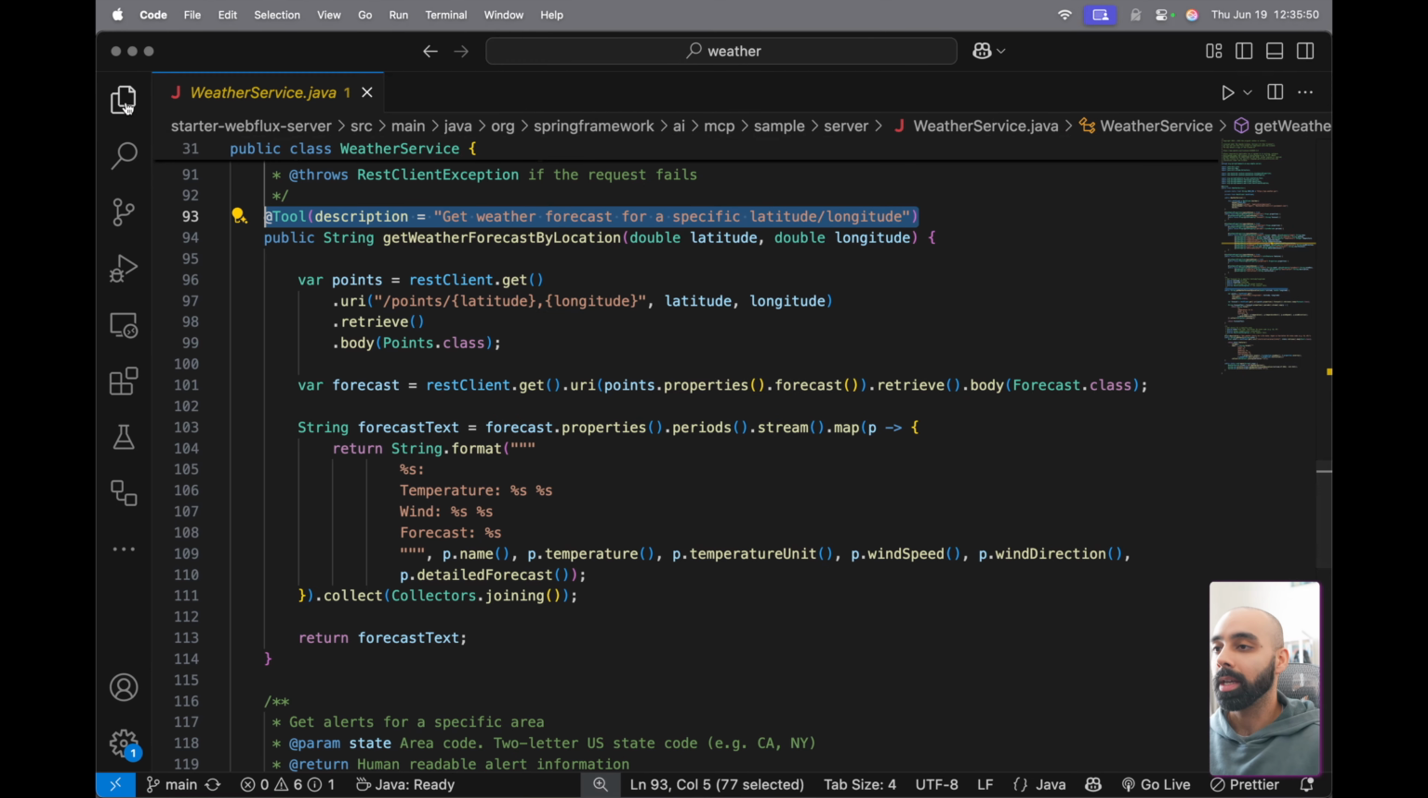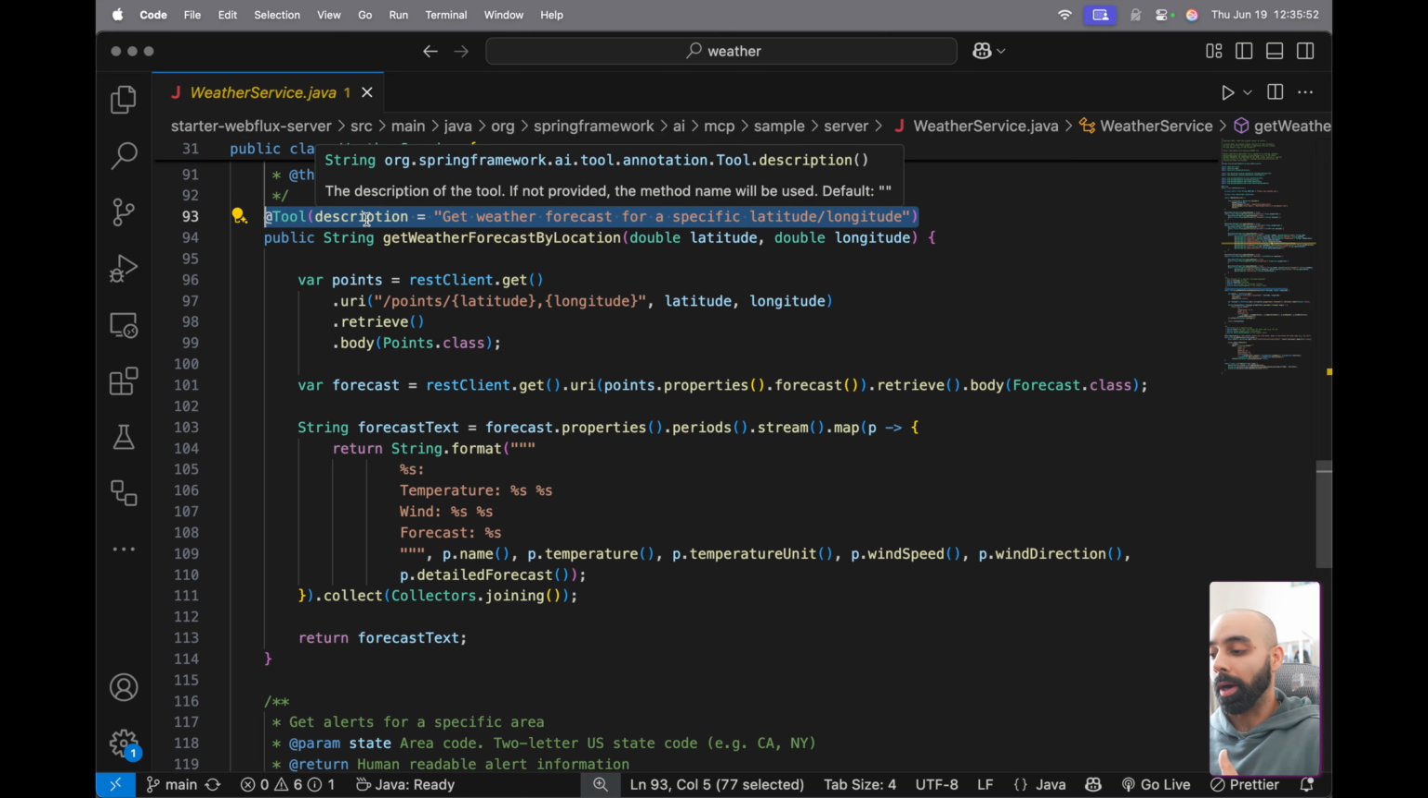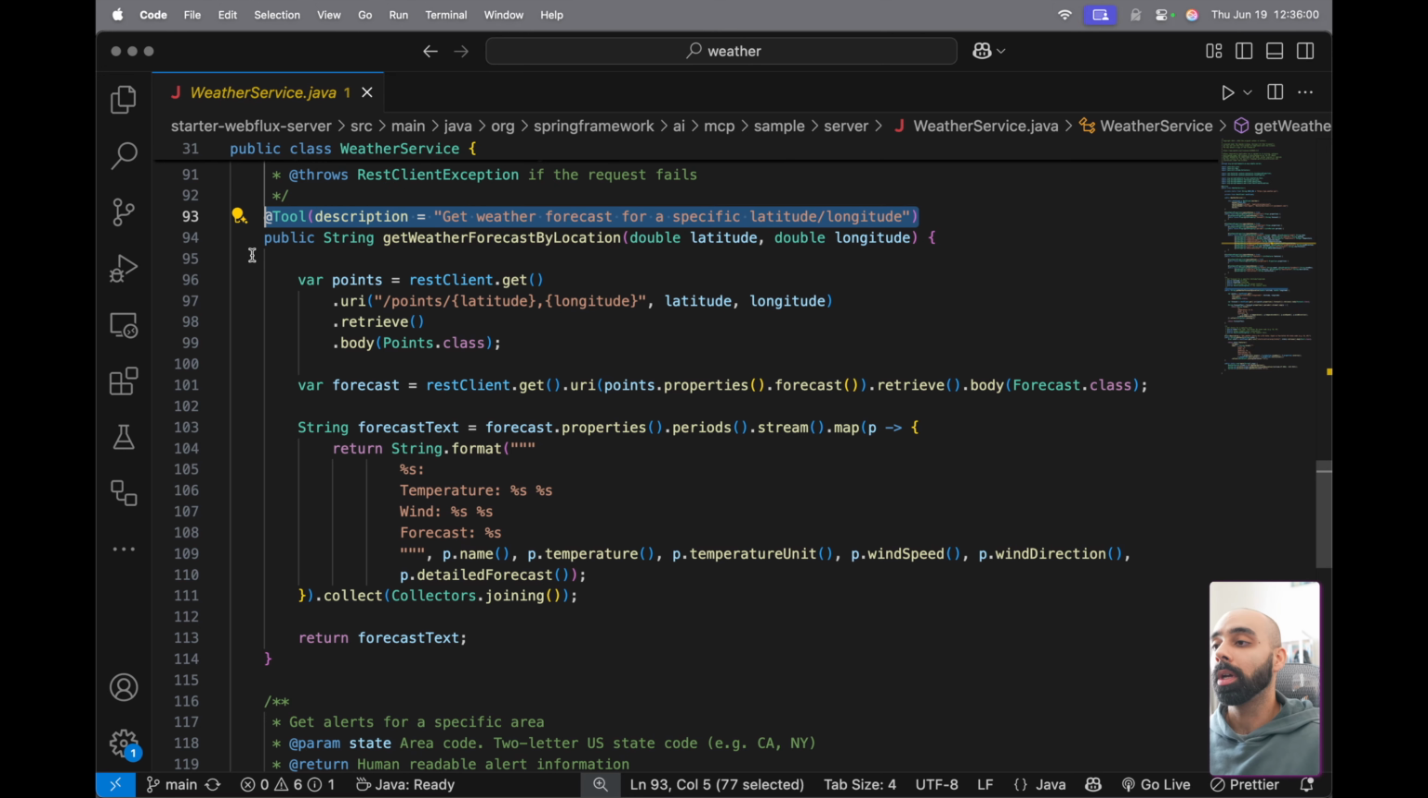So this is really the power of MCP, right? It's this tool annotation that drives how any LLM that accepts MCP can interact with your code. And it opens up just a lot of capabilities that you'll see as we continue through this journey.